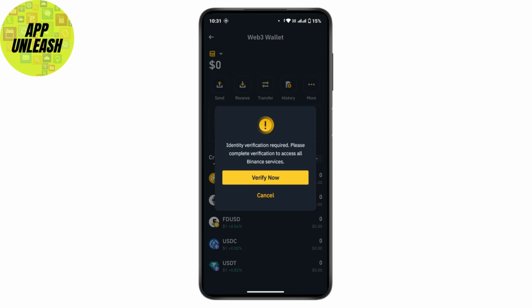And then on the next step, you have to choose email, and then also there type in the 6-digit verification code that you will receive in your email. So check your email and then simply copy and paste the code right here. After you do that, simply tap on Submit and your Web3 wallet will be created in Binance and you can use Web3 wallet.